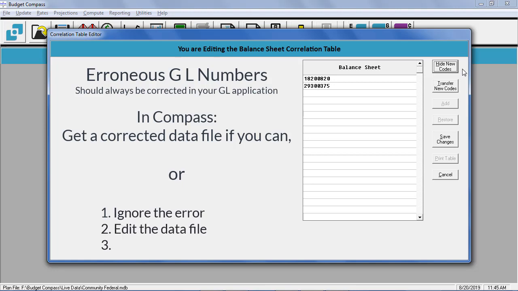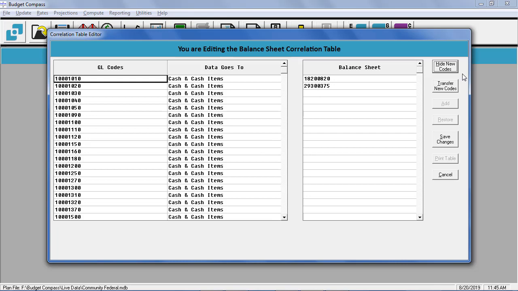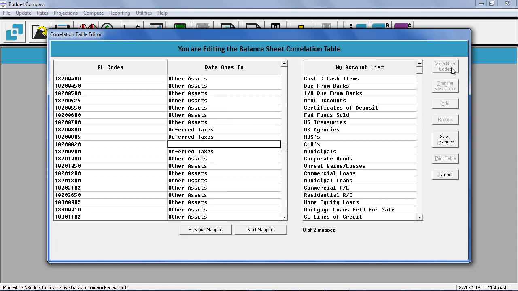You could also manually edit the data file itself in Notepad or in another text editor application, or you could just map the erroneous code to the Compass account for the correct GL number. On the other hand, if the GL number is correct and just new, you'll want to map it to the appropriate Compass account. To do that, click the Transfer New Codes, then click Sort to Map. This will add the general ledger numbers in numerical order in the GL codes table.